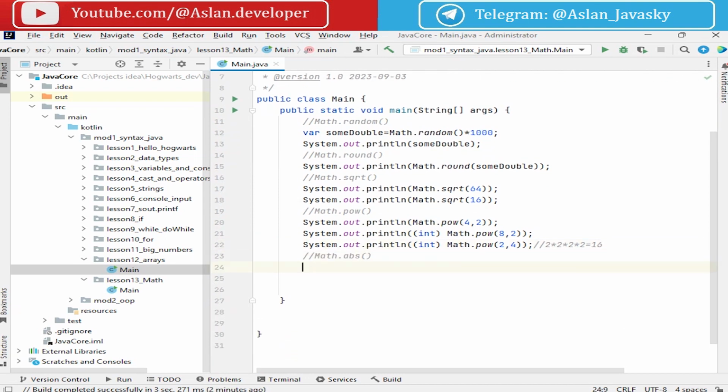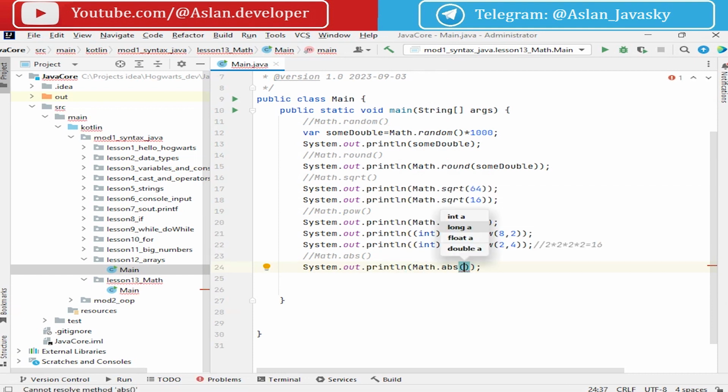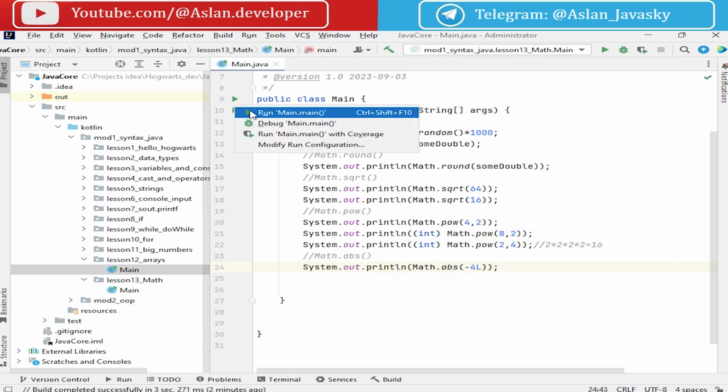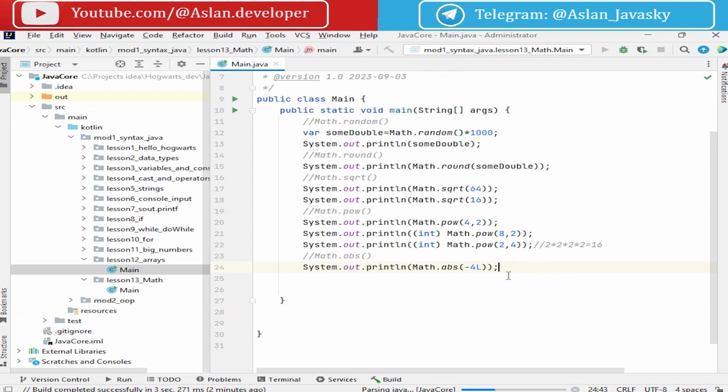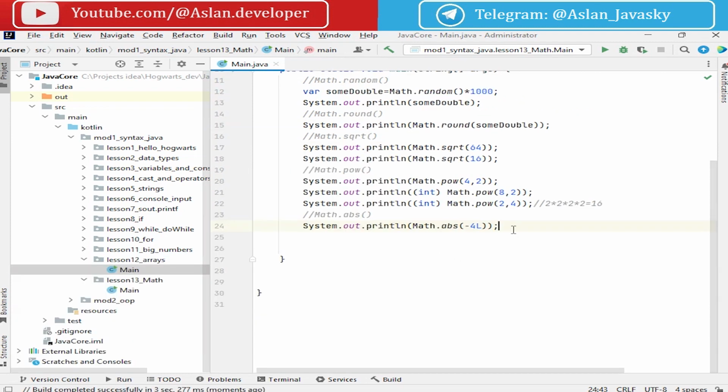Math.abs. For example, let's imagine that we have a negative number, but we need positive numbers. So we can use Math.abs like this, the absolute value of any number, for example -4. Run our program, and -4 becomes only 4, +4. This is through the absolute method.